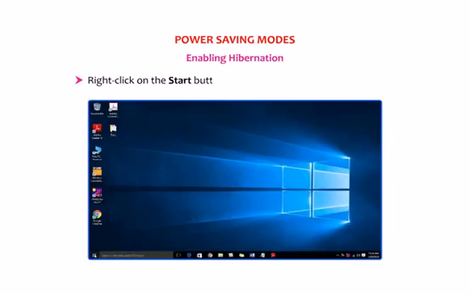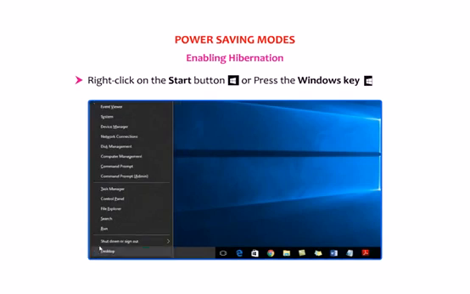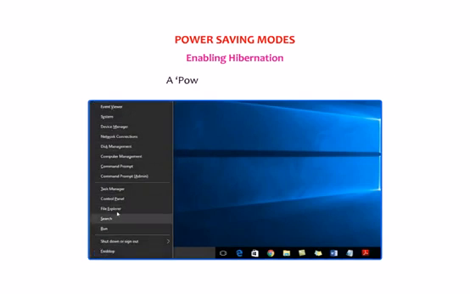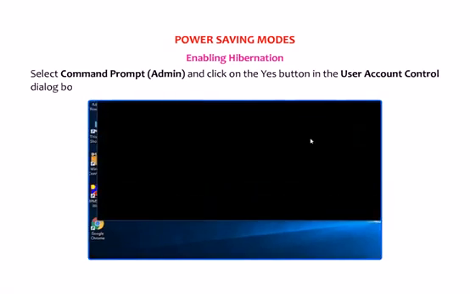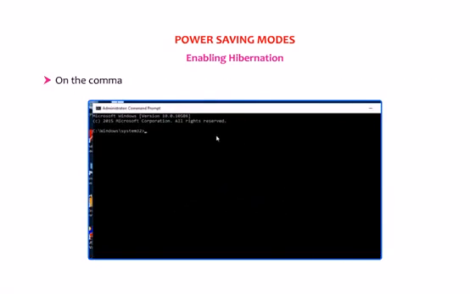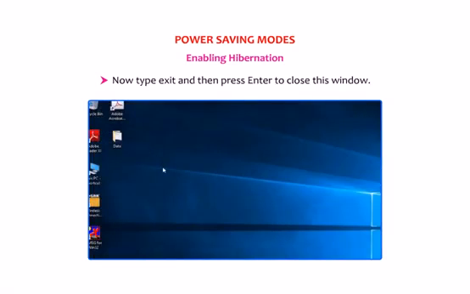Right-click on the Start button or press the Windows key + X. A Power User menu appears. Select Command Prompt (Admin) and click on the Yes button in the User Account Control dialog box. On the command prompt, type the command powercfg /h on and press the Enter key. Now type exit and then press Enter to close this window.